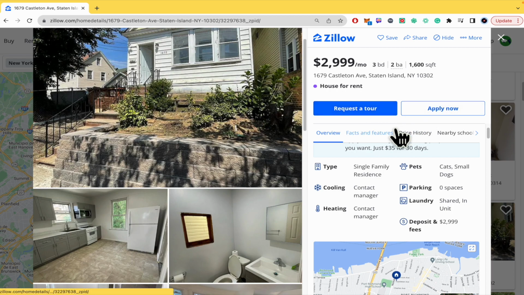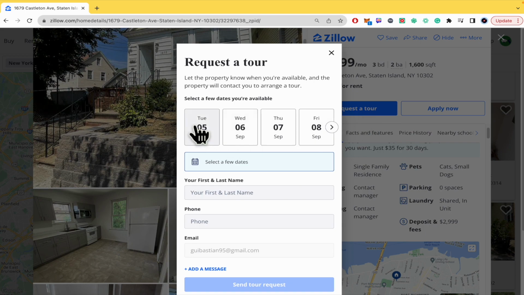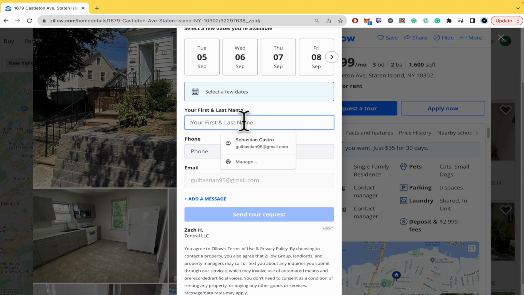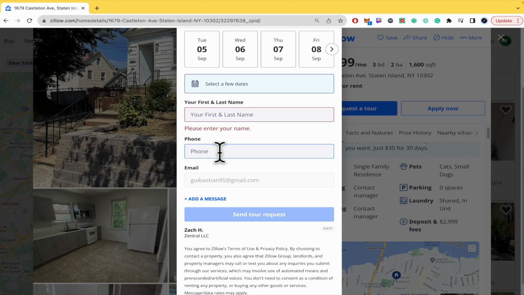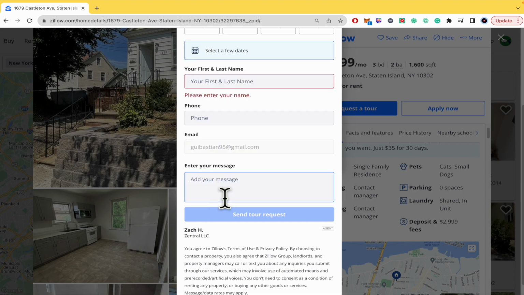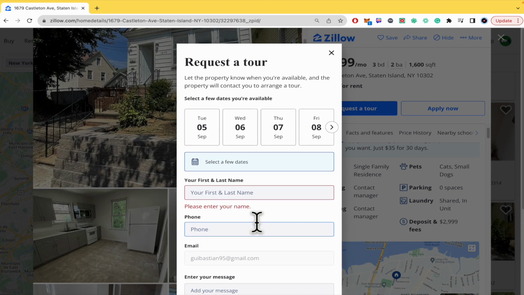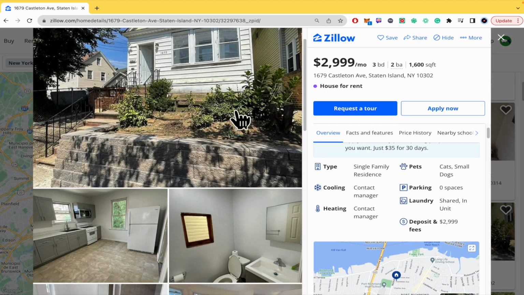Because here we have 2 buttons, request a tour or apply now. So probably you would like to request a tour in order to go directly to that house and see how it is. There are different dates that you can request the tour. You must write your first and last name, your phone, and your email. Once you have added this, you can add a message. This is optional, and then send the tour request in order to go directly into the home.